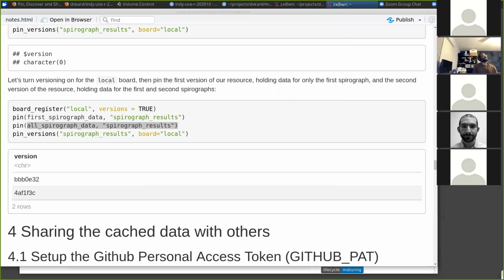I think Arrow is made by another group, Ursa Labs, right? Wes McKinney, yeah, that group. Oh yeah, you're right. It's not an RStudio package. But I think there was a collaboration between them and Wes McKinney.